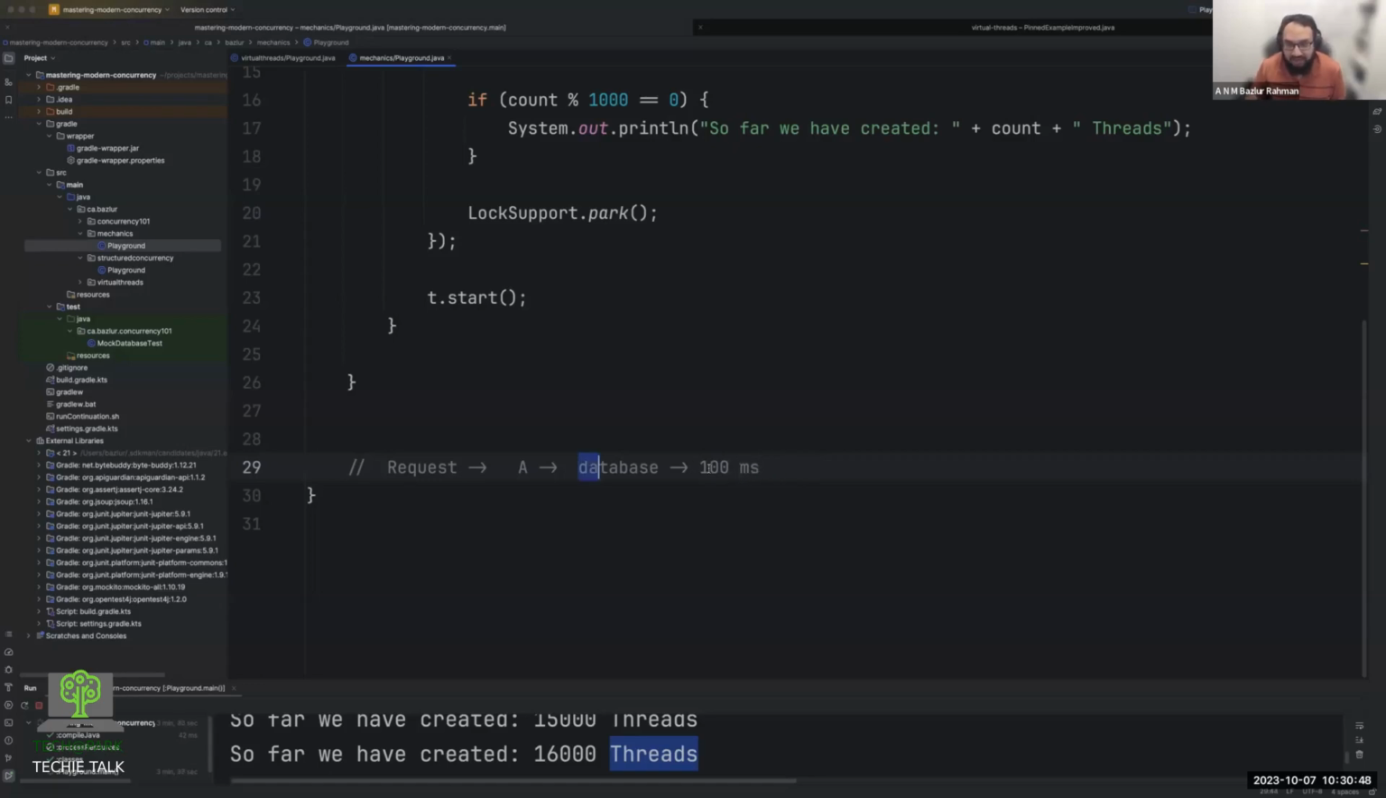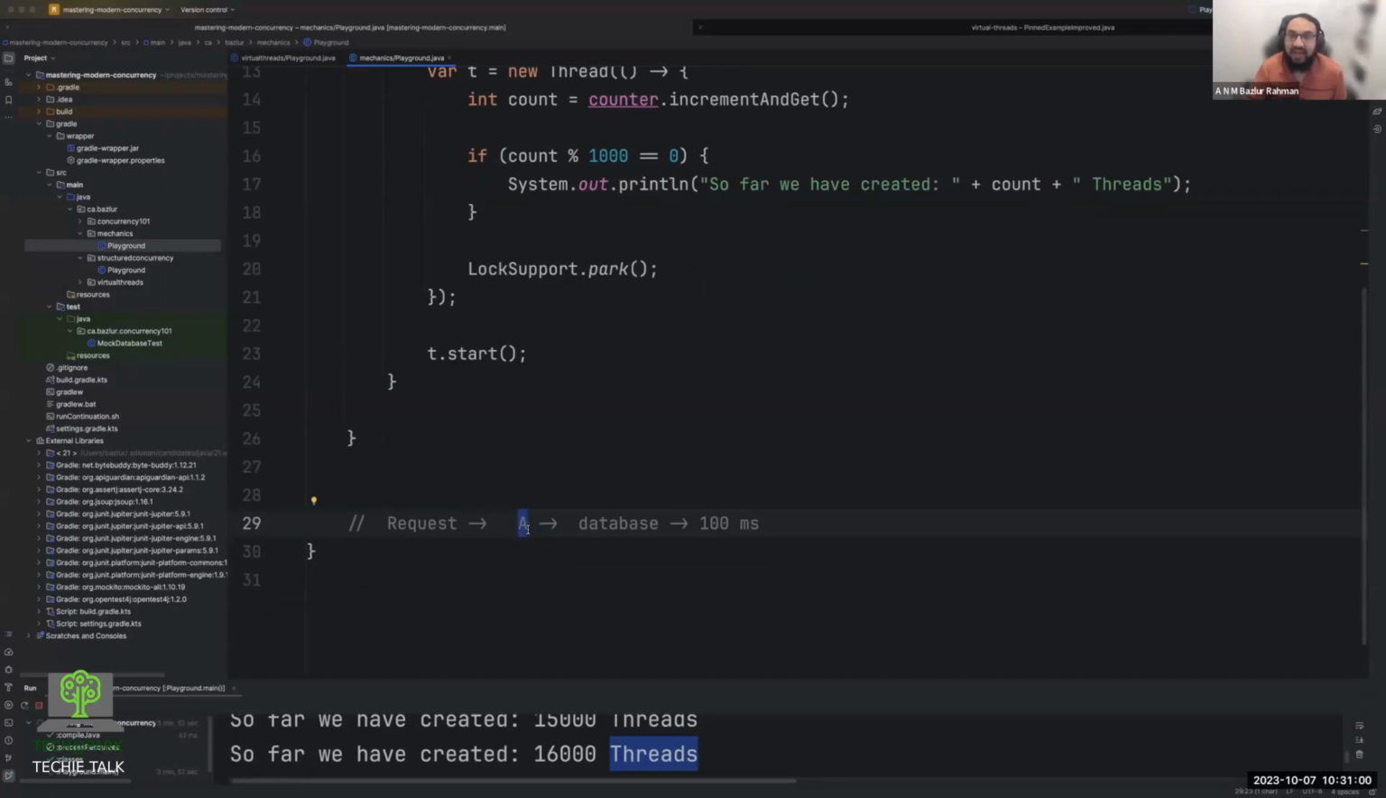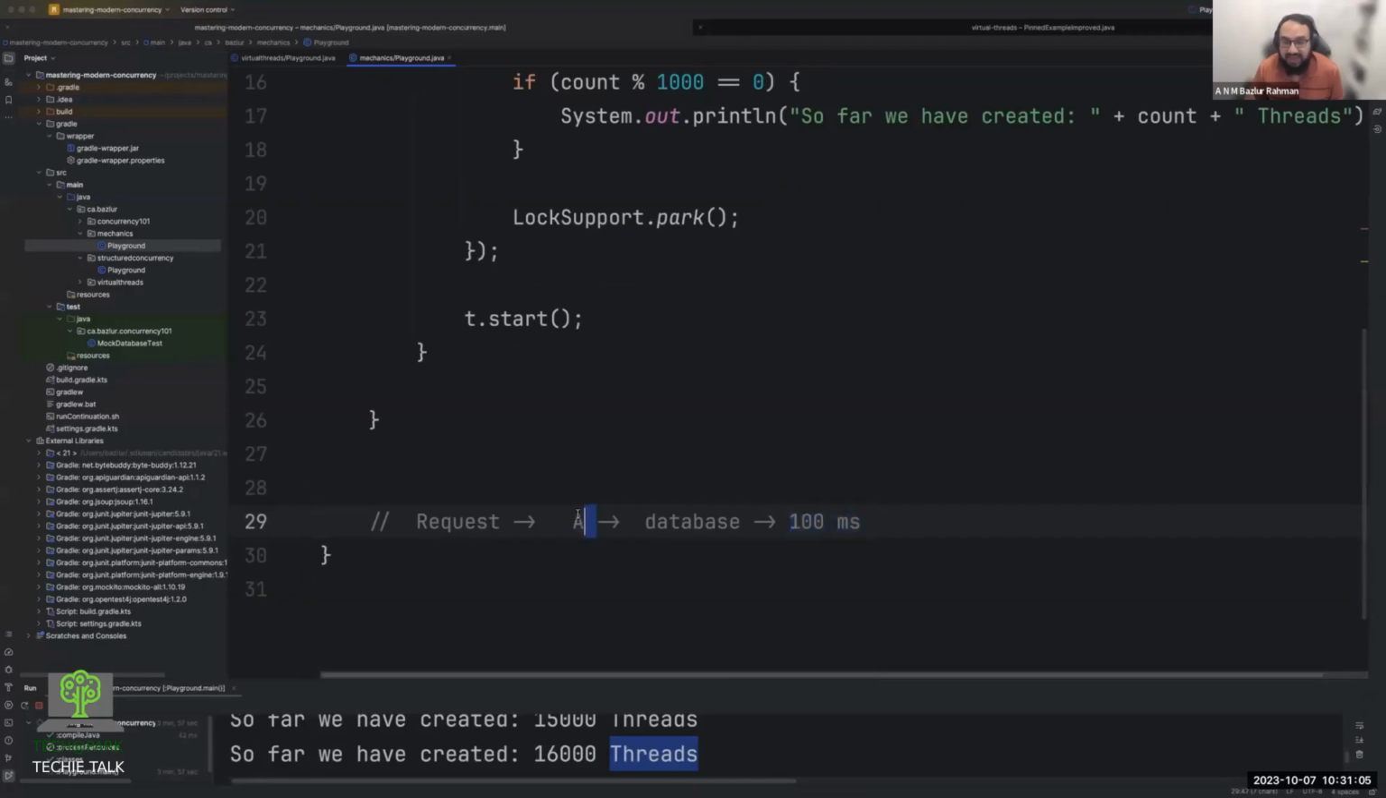So while this database is processing, this thread A is basically waiting. It's not doing anything because it has to get the result, and then it can process further, right? So for this 100 milliseconds, thread A is basically staying idle. It's not doing anything productive. At the same time, it's a valuable resource because we cannot have many of them, and we are basically wasting it, right?